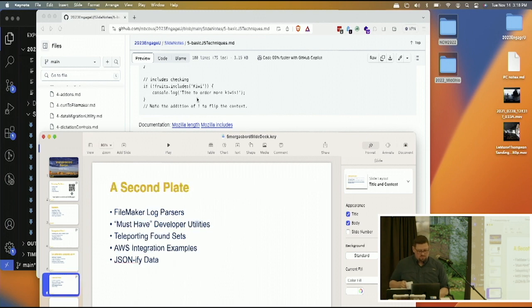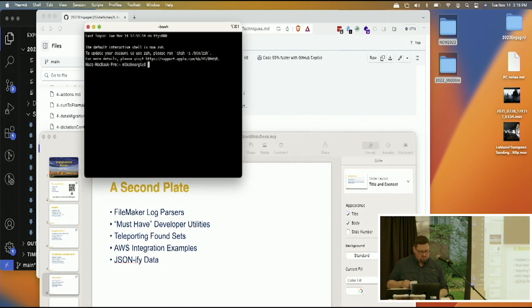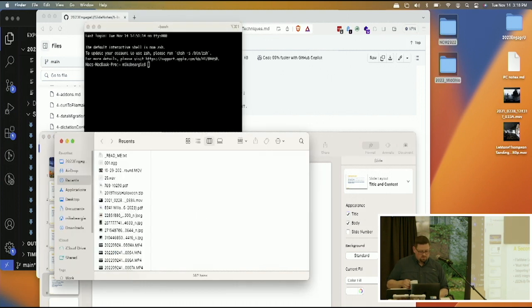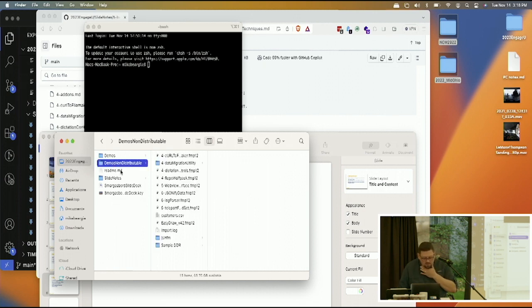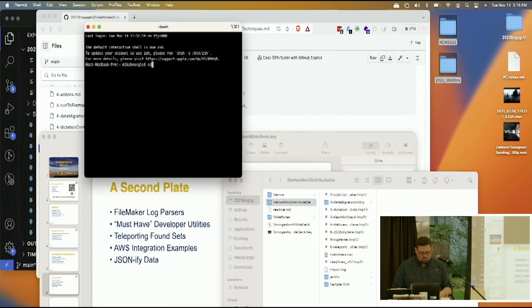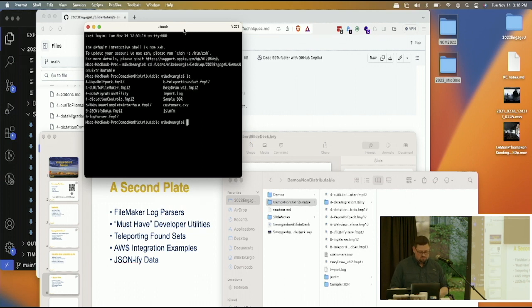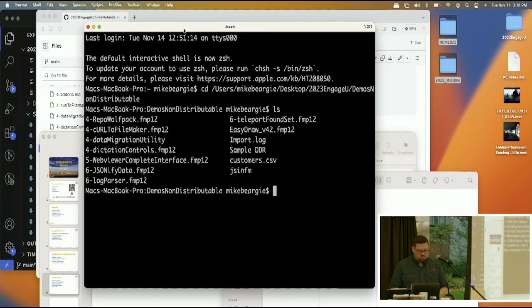So let's go on to the second plate, another plate of demos that we're going to do, starting with log parsers. The first log parser I'm going to show you is FM Rainbow Log, which is another Josh Willing Halpern one. So I'm going to go in, here's where my import log is. I'm going to do cd and then the path. So I'm in my demo files here. Sorry, this is probably hard to see.